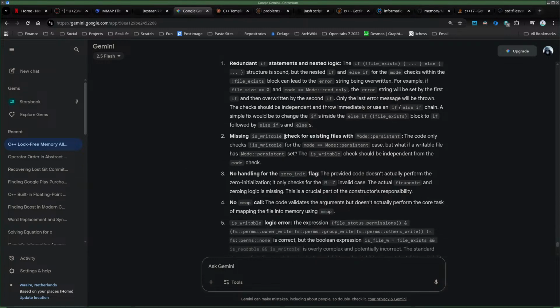Missing is writable check for existing files with mode persistent. Code only checks not is writable for the mode equals persistent case. But what if a writable file has a mode persistent set? The is writable check should be independent from the mode check. I cannot really follow this, but I have to look at my code, I guess. I probably have only one place where I check for mode persistence.